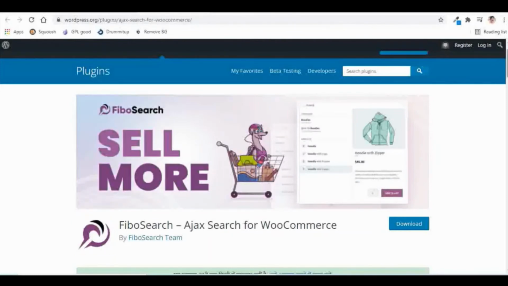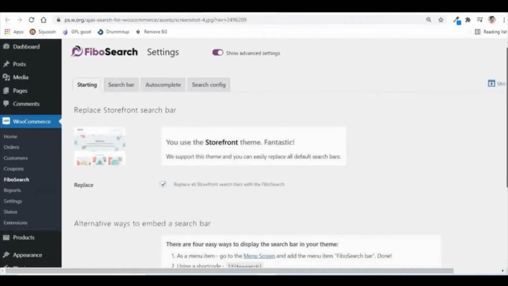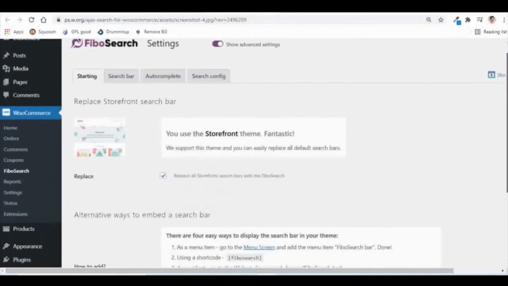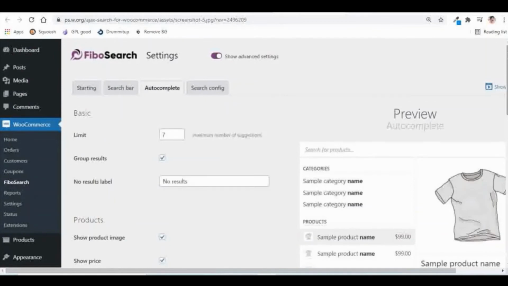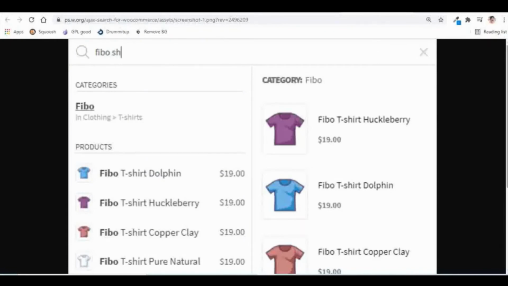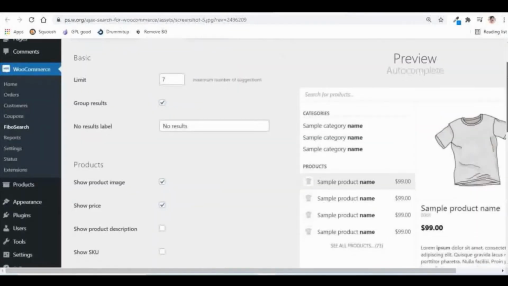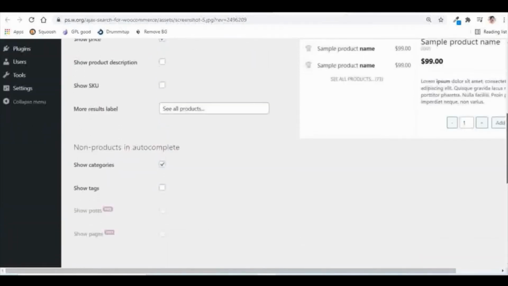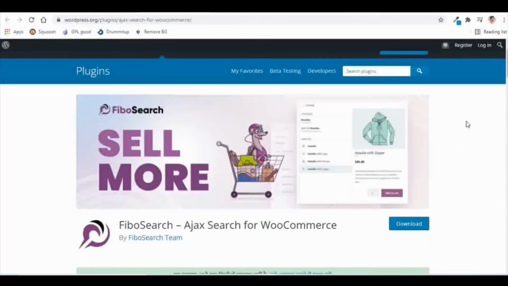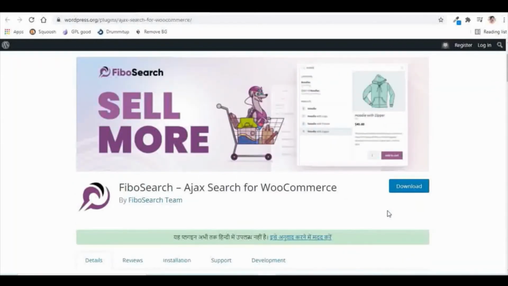The next one that we have is the Fibo Search Ajax Search for WooCommerce plugin, and this is one of my personal favorites as it has a lot of packed-in features. The first one is that you can use the code to place the search bar anywhere on your website. The highlight of this plugin is the autocomplete feature, which enables the customer to have suggestions while he types in the search bar. With this, the customer gets immediate suggestions based on the things typed in the search bar. The search can be customized based on the product image, price, product description, SKU, categories, and a lot of other parameters with this plugin. This may be the reason why this plugin is one of the most popular plugins, having more than 1 lakh installations. So don't forget to check out the Fibo Search Ajax Search for WooCommerce plugin.